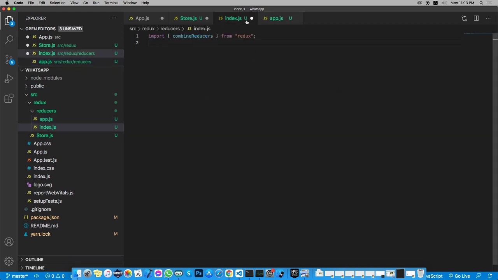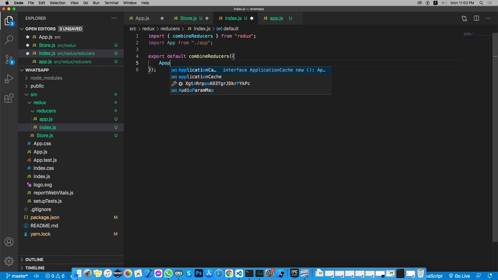Now let's go back inside the reducers index, and for the reducers index I will import app from app, and let's just export combine reducers, and inside the combine reducers I will add the app. We will keep adding more on the way, and for now just use this one.